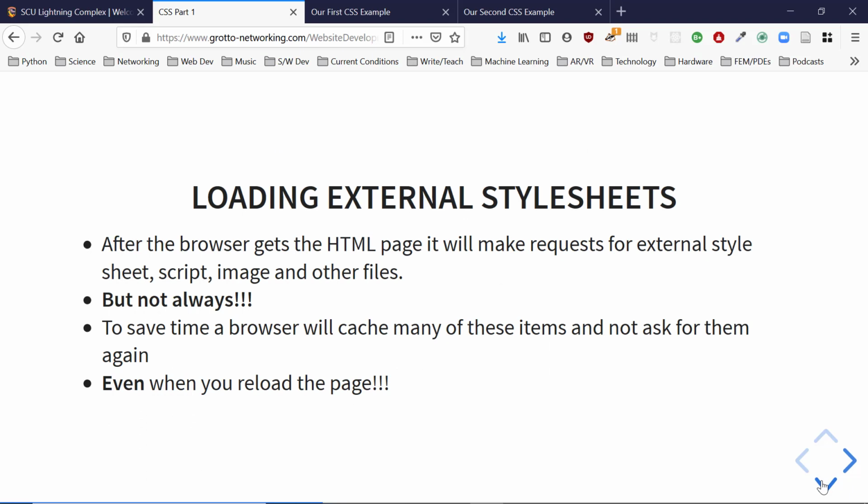Okay. Couple things. After the browser gets the HTML page, it will then make requests for all the external resources listed in the file. That's going to include the style sheet, images, and other things. But not always. What do you mean by that? To save time, a browser will cache, meaning remember, many of these items and not ask for them again. Why download something that's never changed? Even when you reload the page, because it figures maybe the page content changed, but usually style sheets and JavaScript don't.